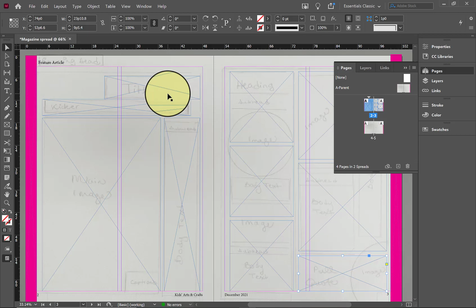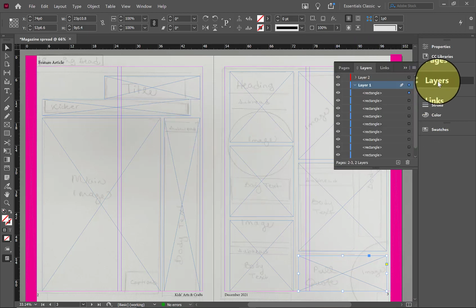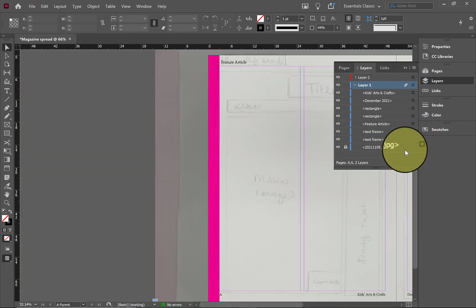So I don't need the sketch anymore. I'm going to make sure I have it next to me on my desktop so I can reference it. But for now, I don't necessarily need to be staring at it on my document to distract me. So this is where I'm going to go into my layer 1, and I'm going to look for that sketch that I saved earlier. Okay, there we go.